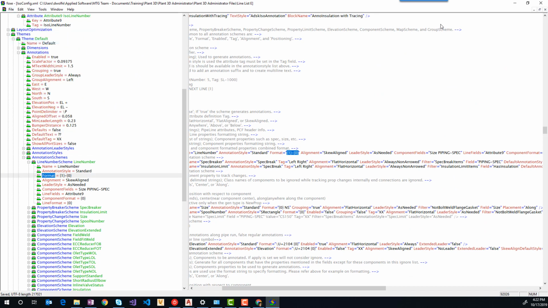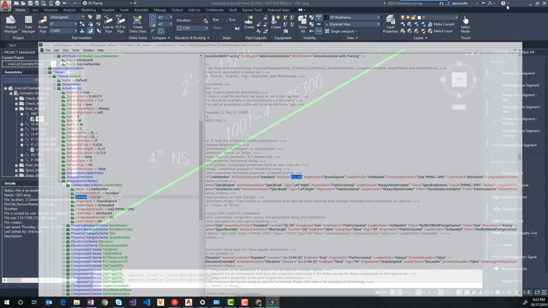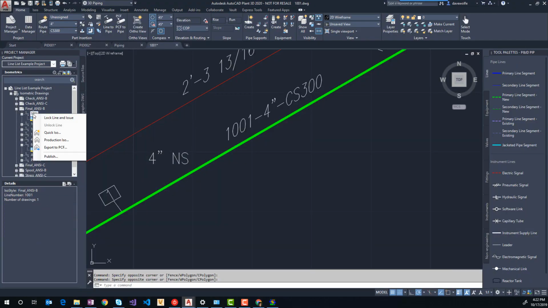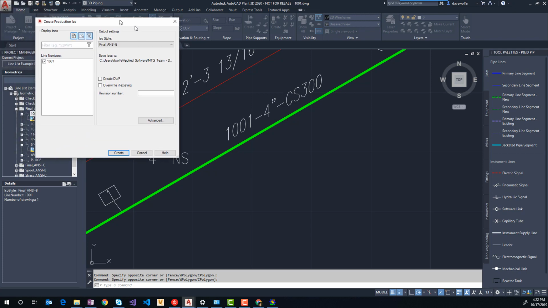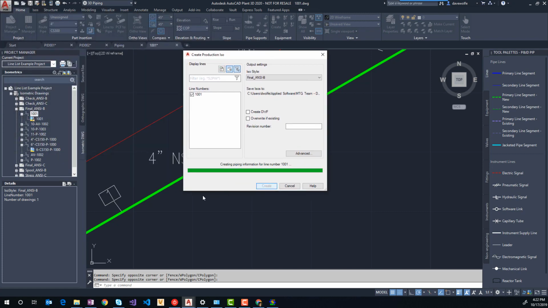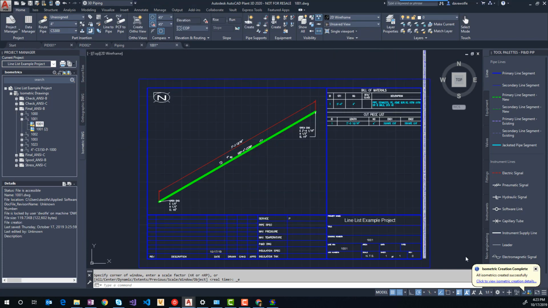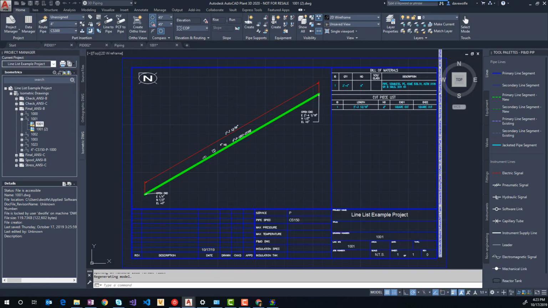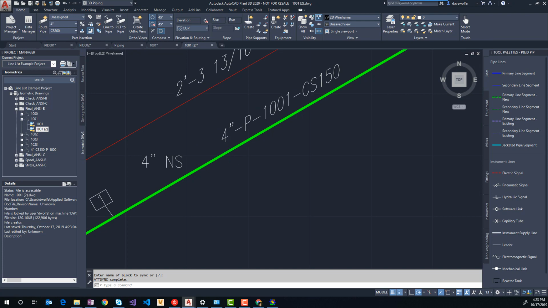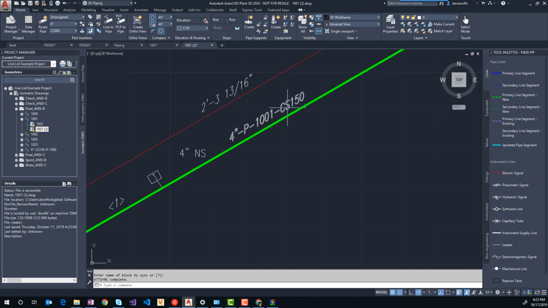And let's go ahead and run this and see what happens. So we run the production ISO on line 1001 and hit create, and let's let that think for a little bit. So my ISO is done. I'm going to come over here and open it up. And we take a look, and you can see I have size, service, number, spec.